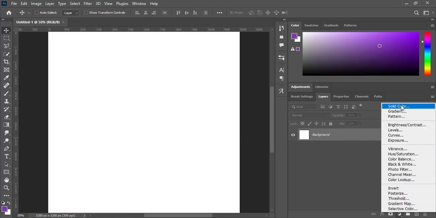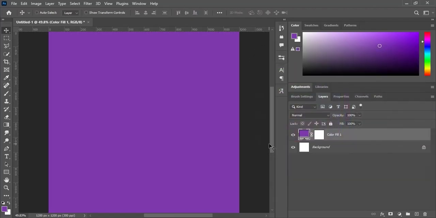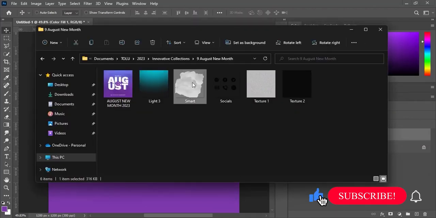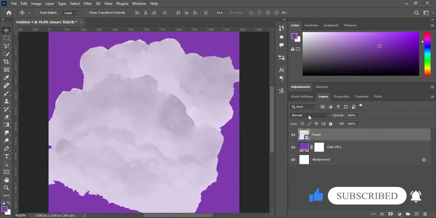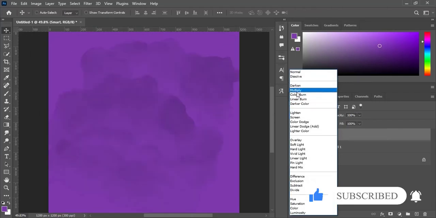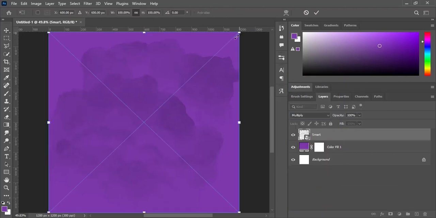I'll add a solid color just like that, and I'll click OK. Next off is I'll bring in my smart object. I'll drop this in the design and I'll click on OK. I can set this to multiply. Press Ctrl T on your keyboard and reduce it nicely into your design.